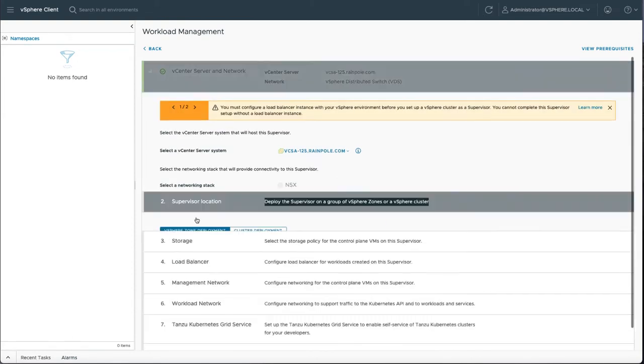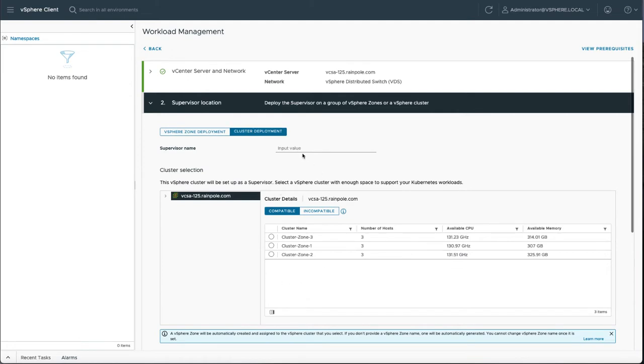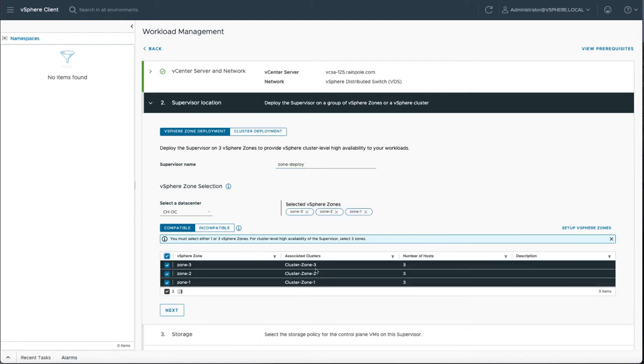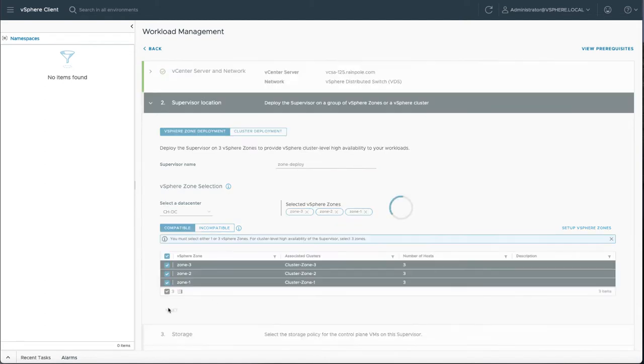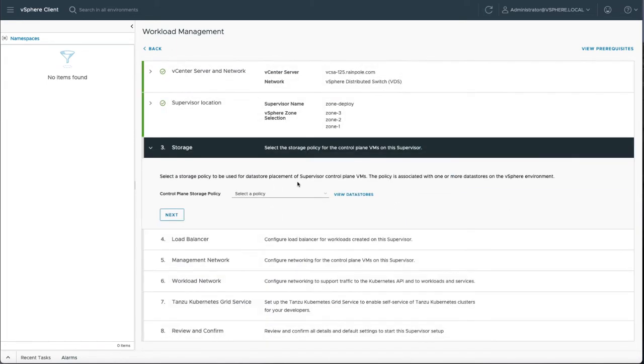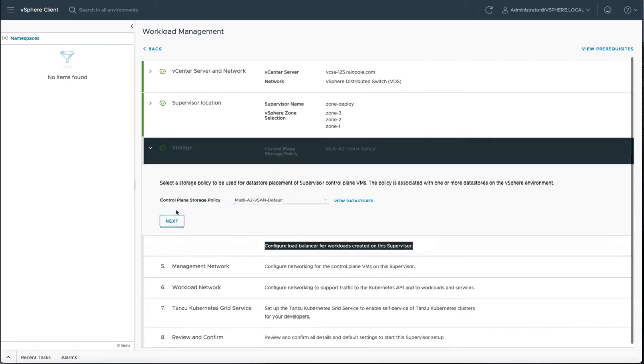I mentioned the networking stack will be distributed switch. It will not be NSX-T. And here we have a change from previous versions of vSphere with Tanzu, where you can flip between cluster deployments or zone deployments. So you can still do cluster deployments as before, but as I said, the purpose of this demonstration is to do a zone deployment. So I've selected all three zones. Now I select my storage policy, which is the zonal storage policy I created earlier.